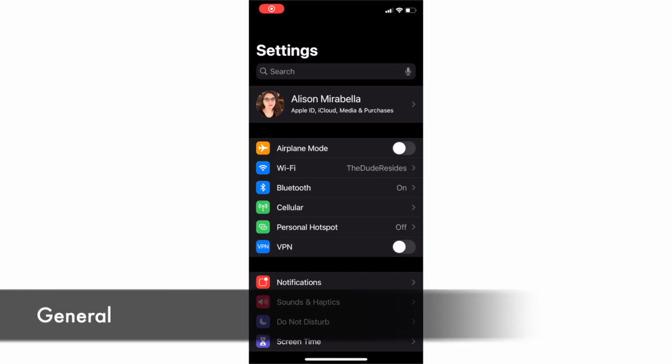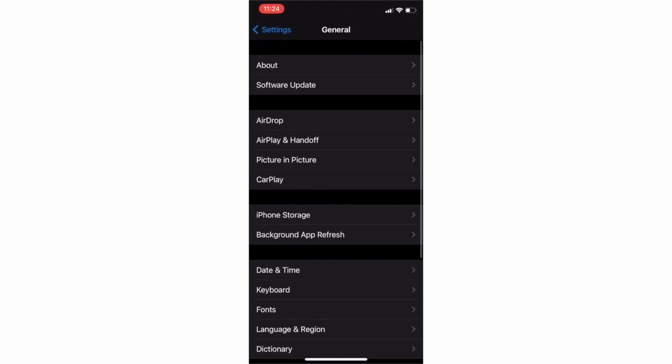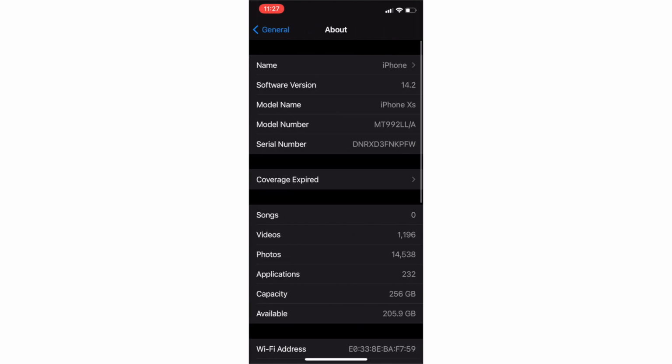General. General is one of the most important areas in the Settings menu. Tap General to see the full list of options. A few I would recommend looking at are About, Software Update, and Storage. About Device. This section will tell you about your device, including what version of iOS you are currently running, as well as the device's model name, serial number, and other important information.